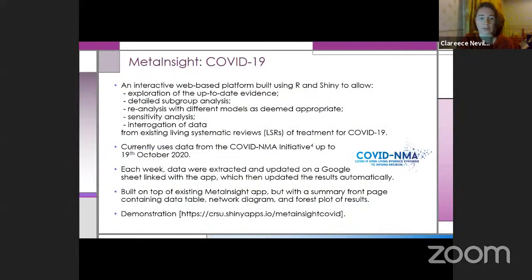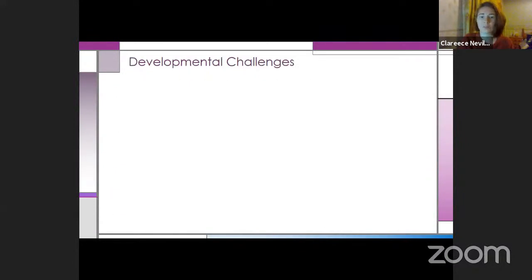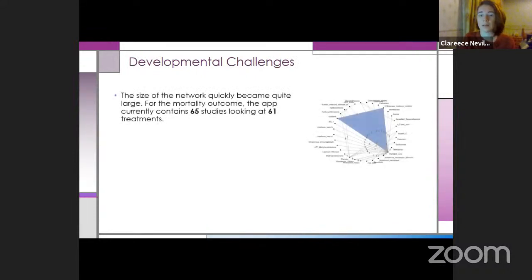So if I go back to the slides. Great. So I just want to quickly go over 2 examples of challenges that we came across during development and how we tackled them. Firstly, quite early on, we found that the size of the network became quite large.